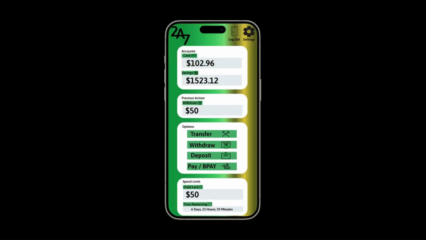Now the app is in the child's hands, which in this case is named Timothy. As you can see, everything is very boldly displayed and has a picture next to each option. This makes it easier for Timothy to understand.